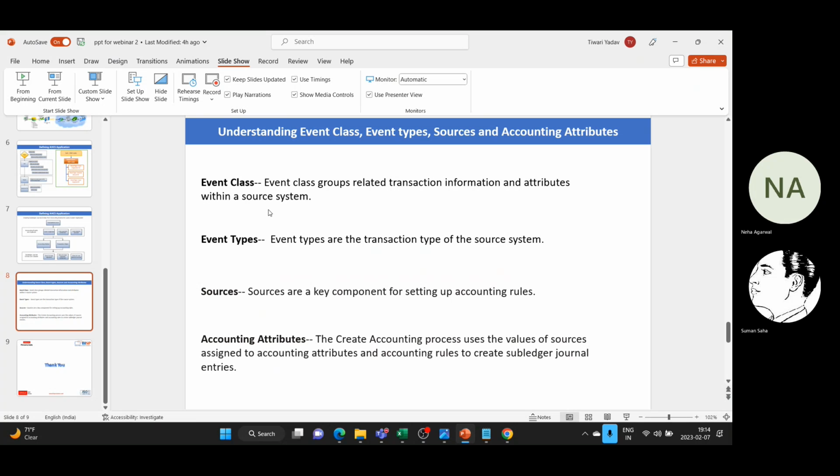This means like I have two source systems, the loan and the insurance. So I cannot have the same accounting rules for both of the source systems. I will have to create them in the individual source system. But if I am having a loan system, then all the accounting rules created in that source system can be shared within the event types under that source system.